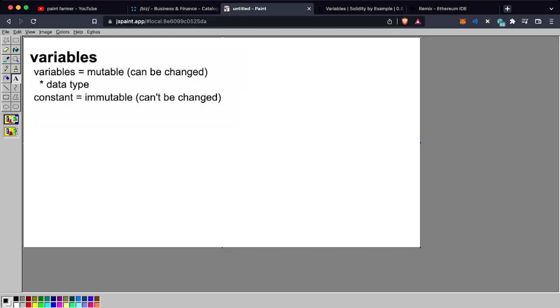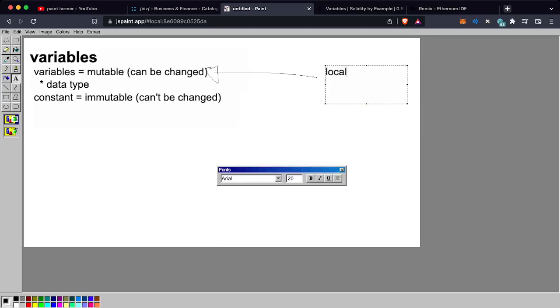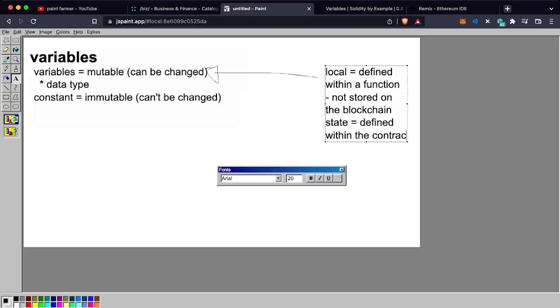And for Solidity, there are three types of variables. So we're going to draw a little arrow because we like arrows out here. God, that sucked. It's okay. There is a local variable, which means it's defined within a function, and it is not stored on the blockchain. And we're going to get more into that in a sec. Then there is a state variable, which is defined in the contract, and it is stored on the blockchain. And then you have global, which is blockchain data.